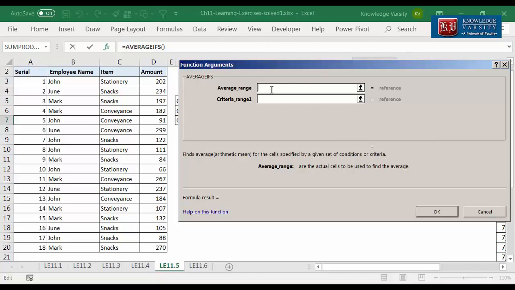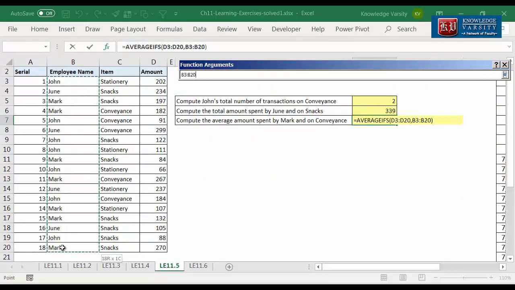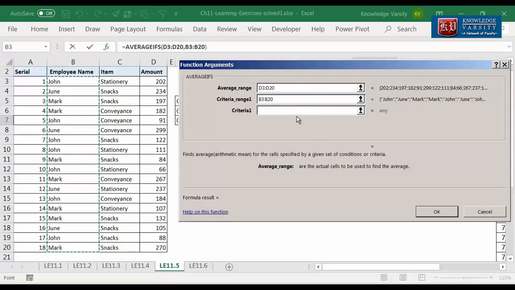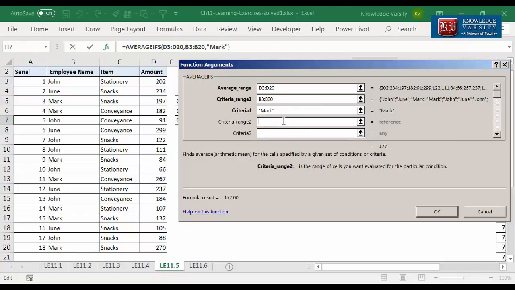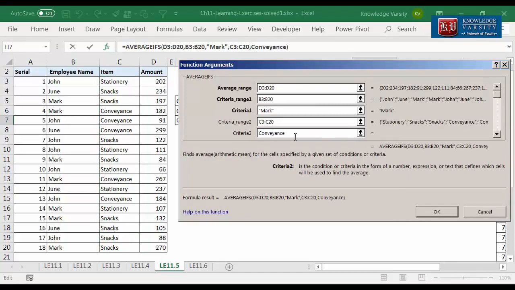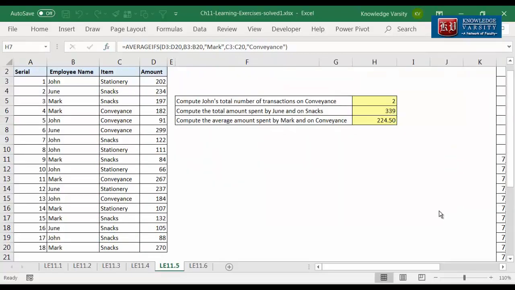Since we are computing the average amount spent, the average range will be D3 to D20. Let me select it. The criteria range 1 can be either employee name or item. Let's select employee name, range B3 to B20. Next, let's enter Mark as criteria 1. Now, select C3 to C20 as the criteria range 2 and enter conveyance in criteria 2. Now click OK. So the average amount spent by Mark on conveyance is 224.5.